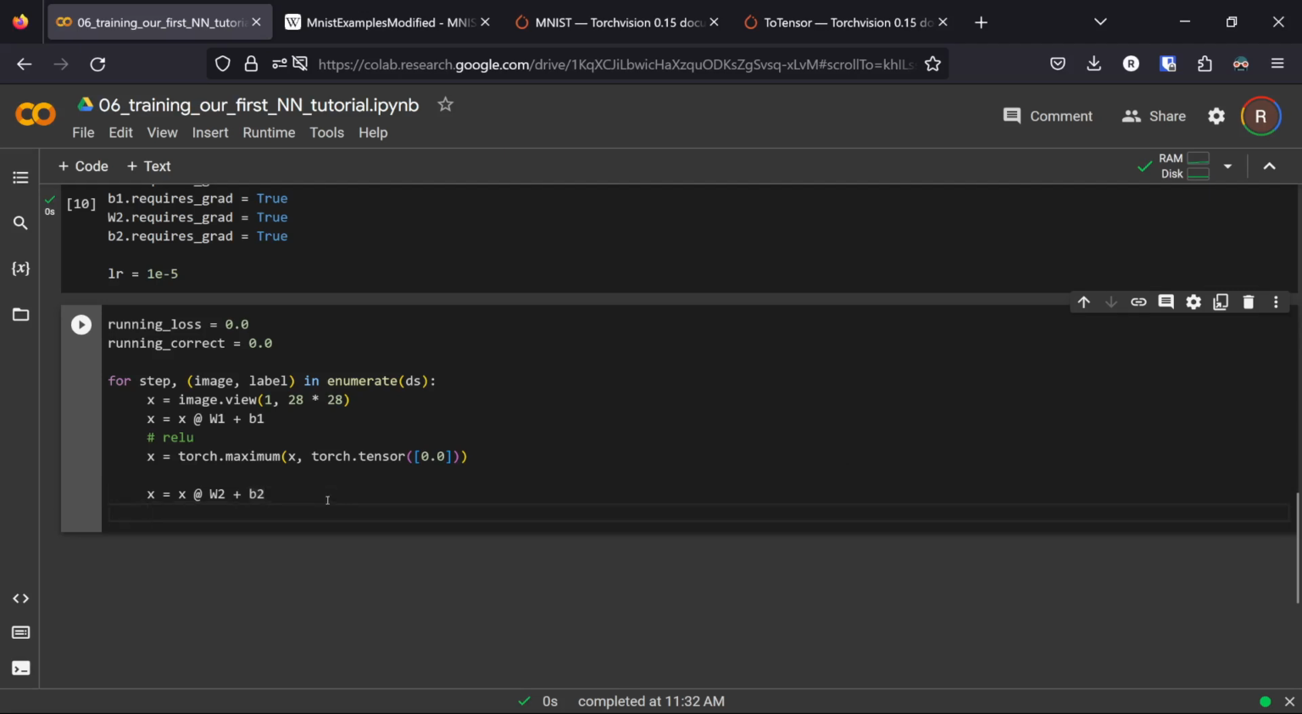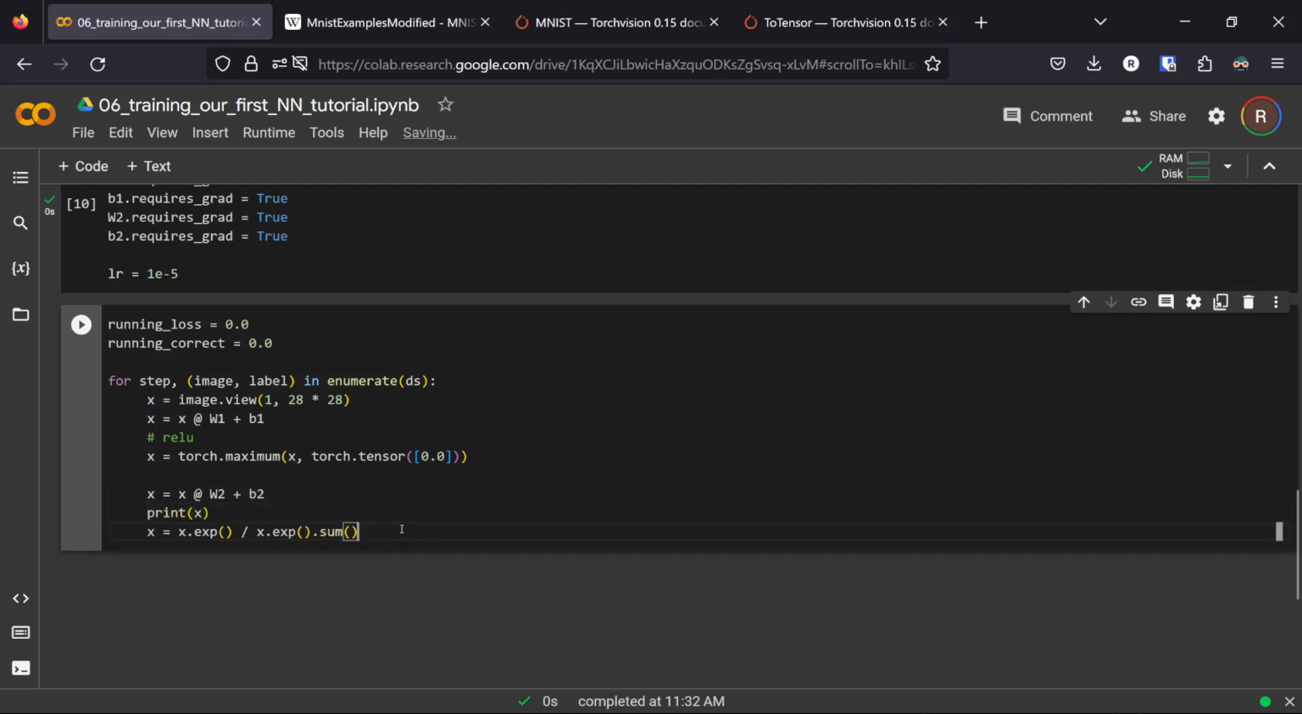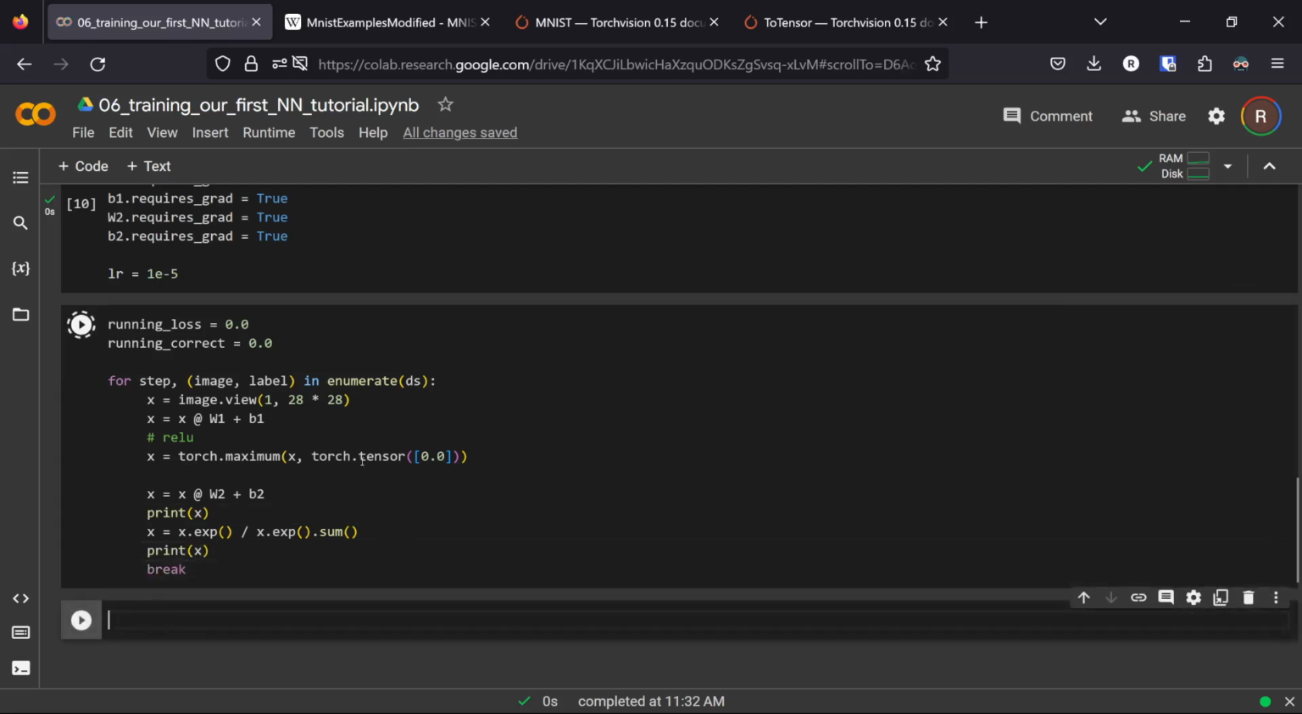So let's compute the softmax. If you remember, it's e to the x divided by the sum of e to the x. So basically we take e to the x and we divide it by the sum of e to the x. Normally we would have logits coming in over here. You can actually print the x over here, then print x afterwards. We can break and we can see what we'll get as the output.